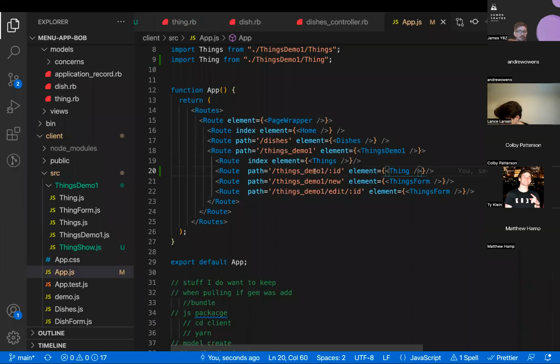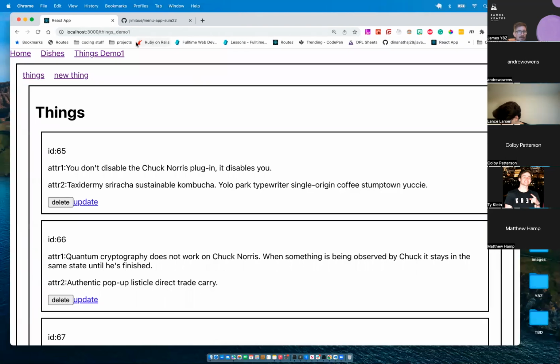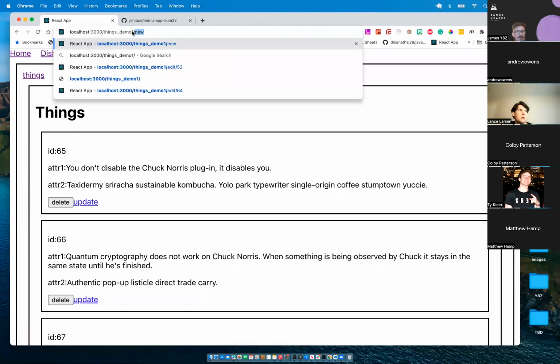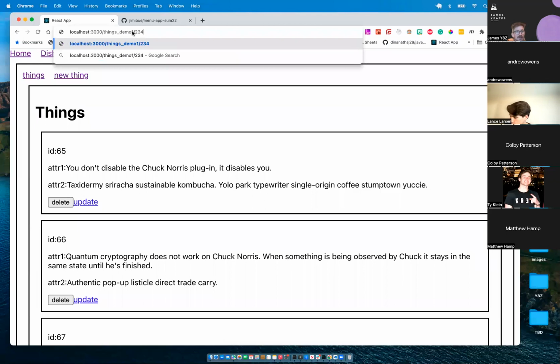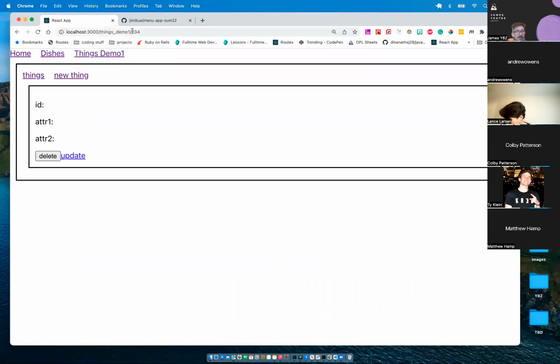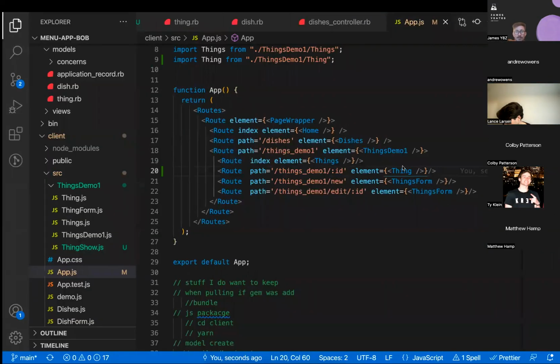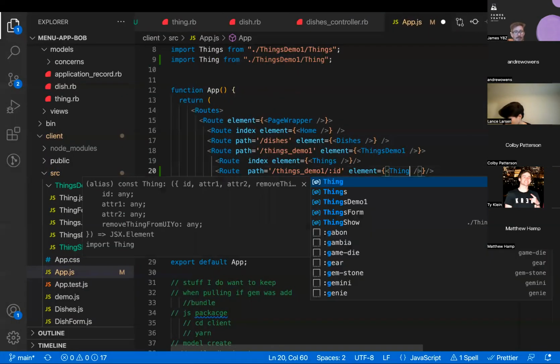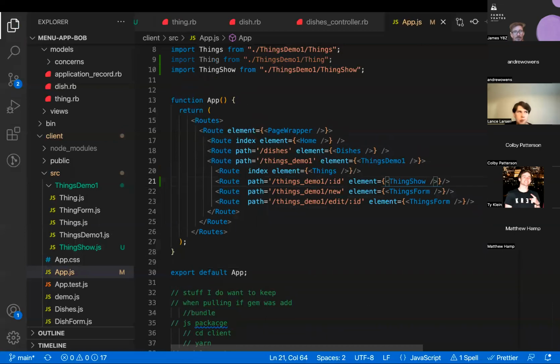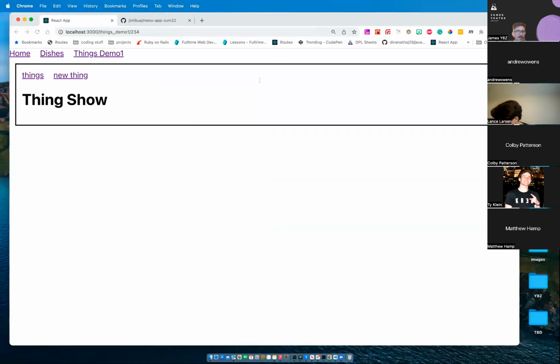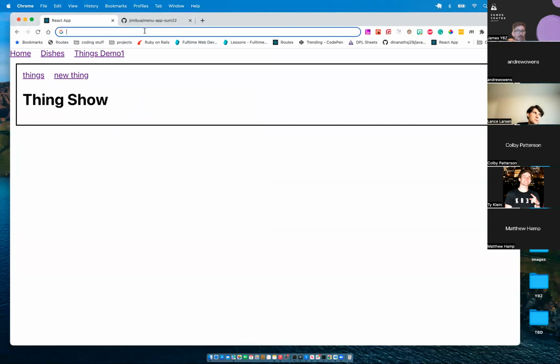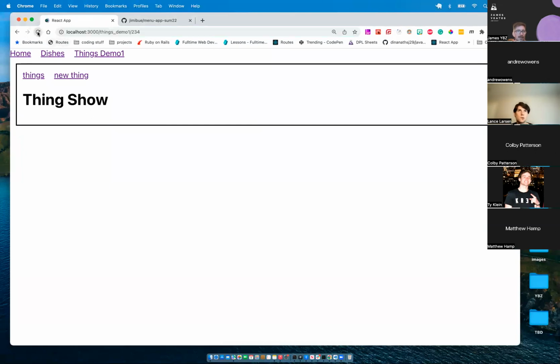So I could just test this out right now by going to things demo one, and then I don't really need a legit ID. I could just throw in something there. Oh, wait, that's the wrong component. This needs to be the thing. Sorry. And there we go. So if I go to things demo one and then throw in some random thing after that, it knows where it takes me: to the thing show.